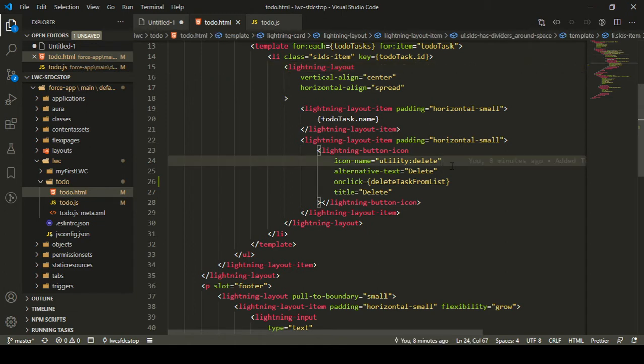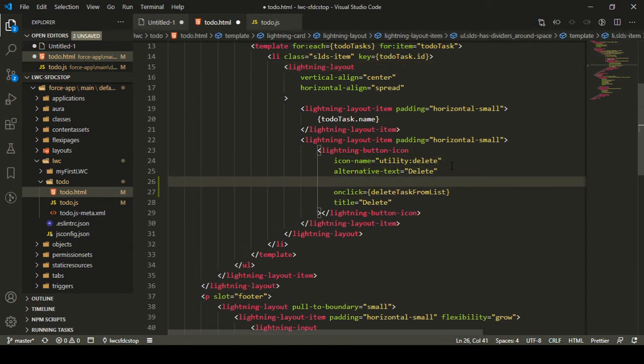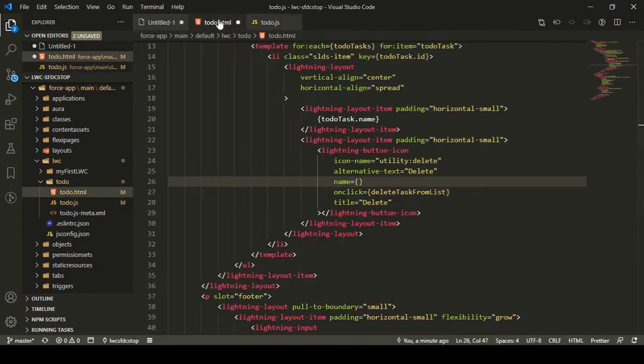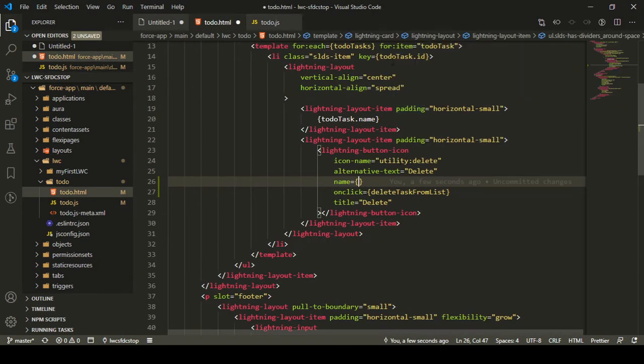So what I can do is use another property of the button, which is known as name, and I can bind this name with some property of my to-do task. Let's say I am binding this name with my to-do task ID, to uniquely identify the task whose delete button is being clicked, right? Let me just add here, right, todoTask.id, right?